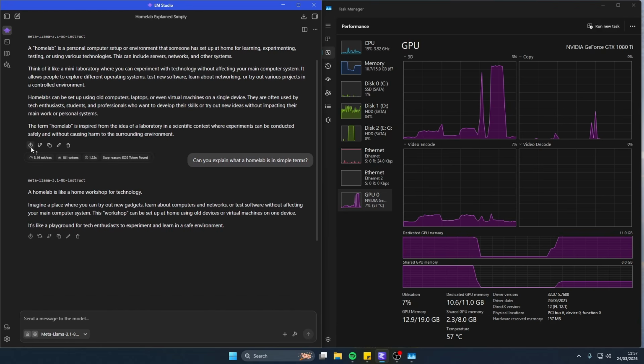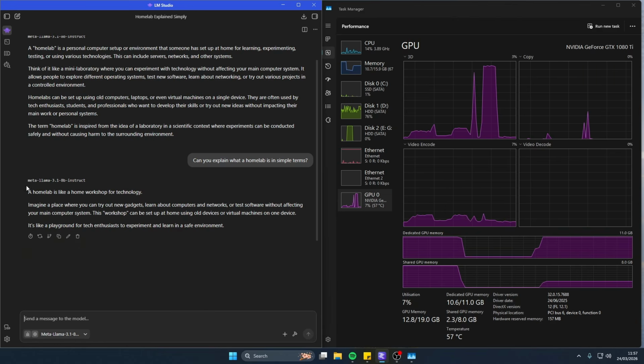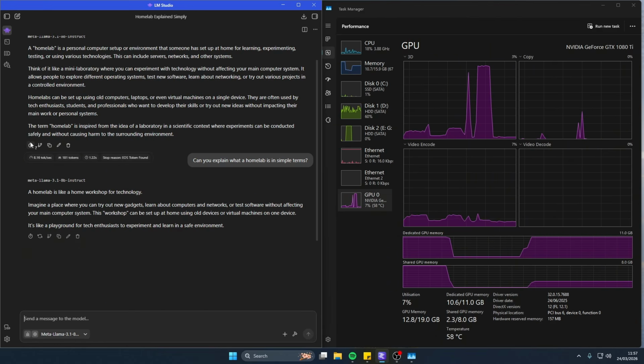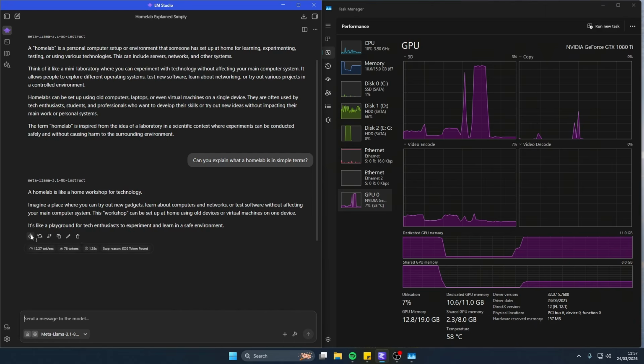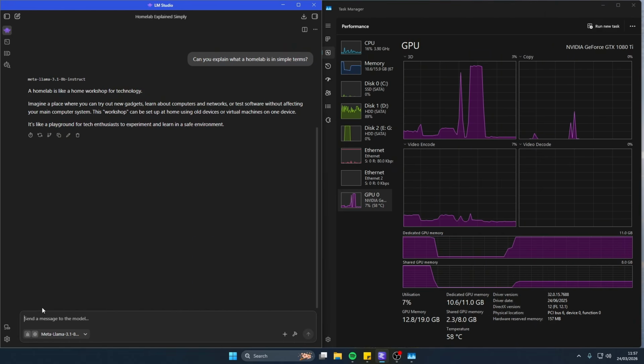But as a final verdict, if you want speed and usability, go with something like the Qwen 3 billion parameter. But bigger models like Llama 8 billion, this GPU just can't handle them properly anymore.